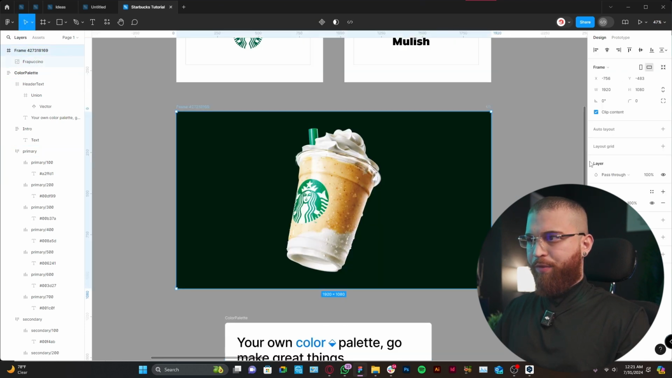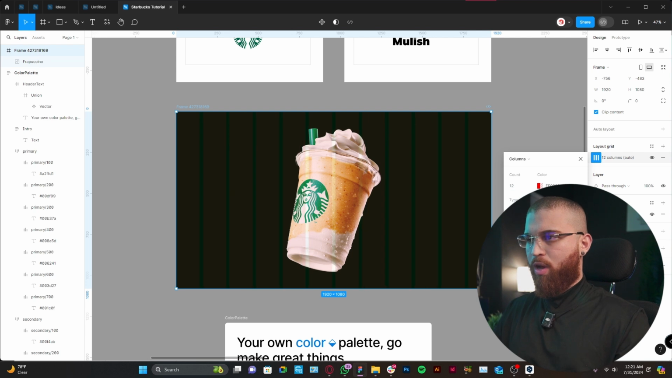Now we can leave this part which is defining the layer grid. I will go for 12 columns. And I'm gonna try 60 for the margin.